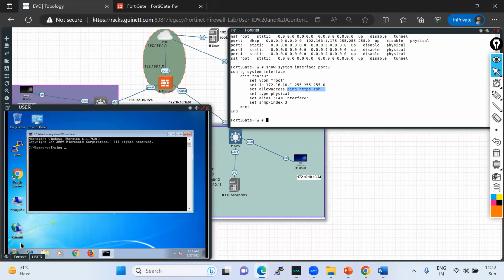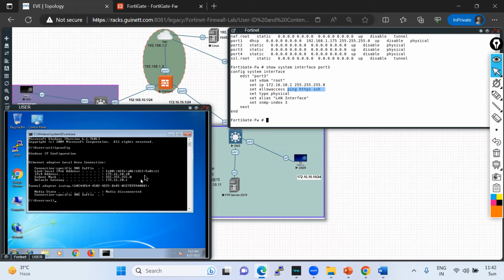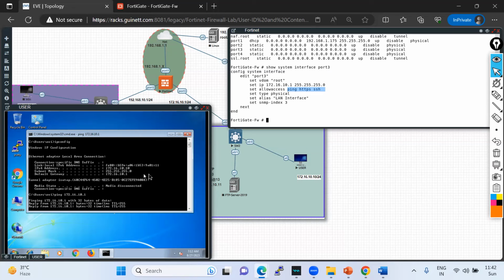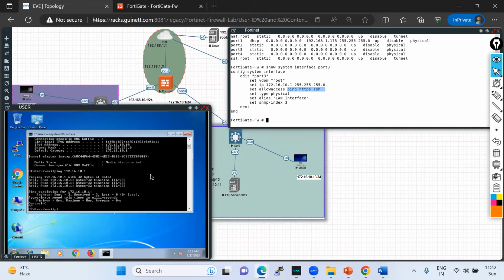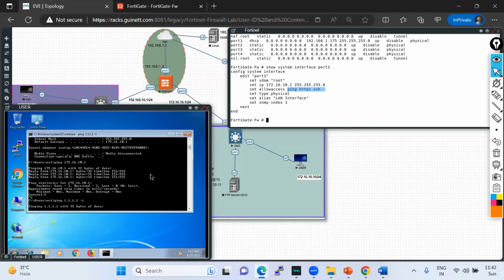If I try to ping my first gateway, let me just check the show IP config. So this is the IP config, and let me just ping 172.16.10.1. It is pingable. But if I try to reach the internet, let me see if the internet is reachable or not. This is not reachable.